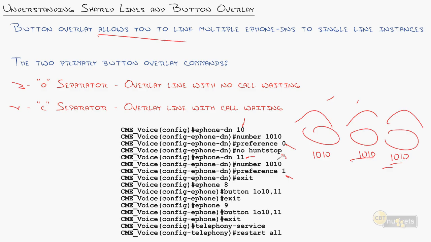Now when I assign them to the phones, I only have 2 phones in this example, but you get the idea. When I assign them to the phones, I do ePhone 8 and ePhone 9, and I do button 1 O, which is overlay, of 10 and 11. What's that do? It literally assigns both of those ePhone DNs to that one line instance. You see where that name comes from, right? Overlays the 2 DNs on top of each other. Same thing on ePhone 9.